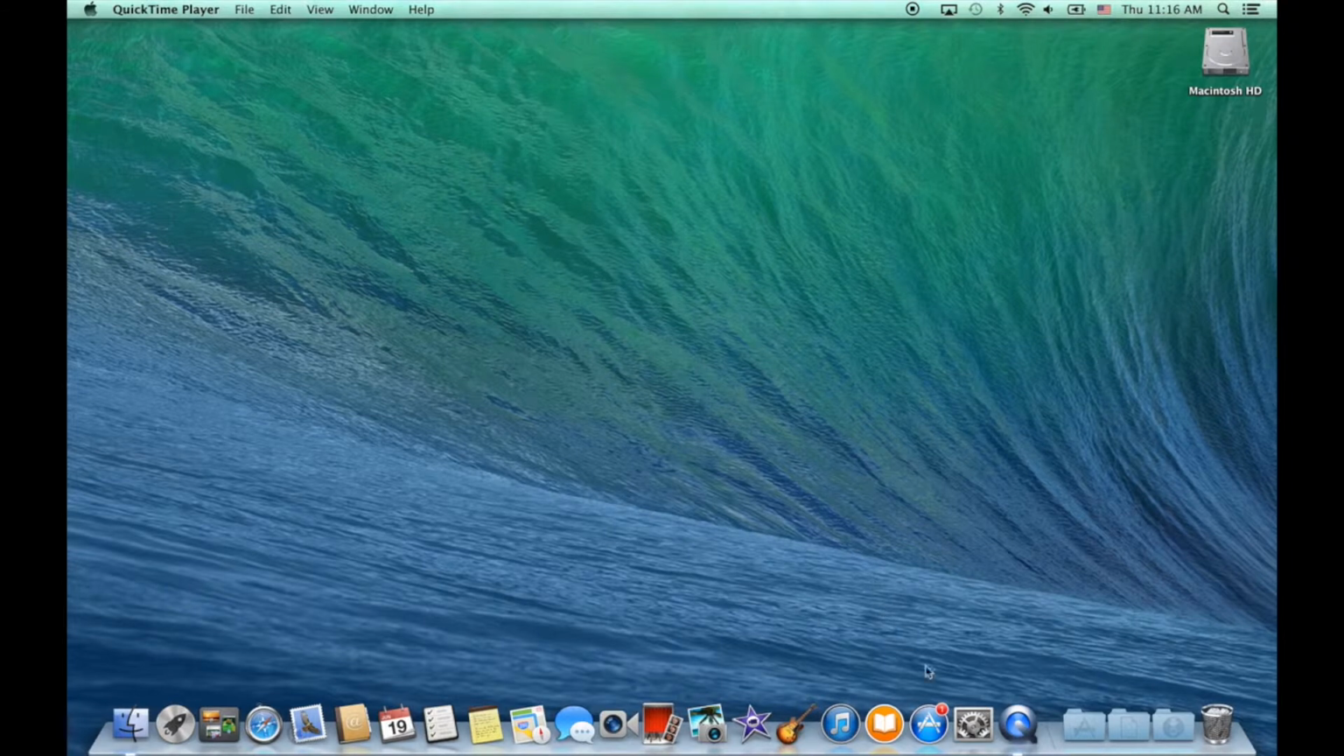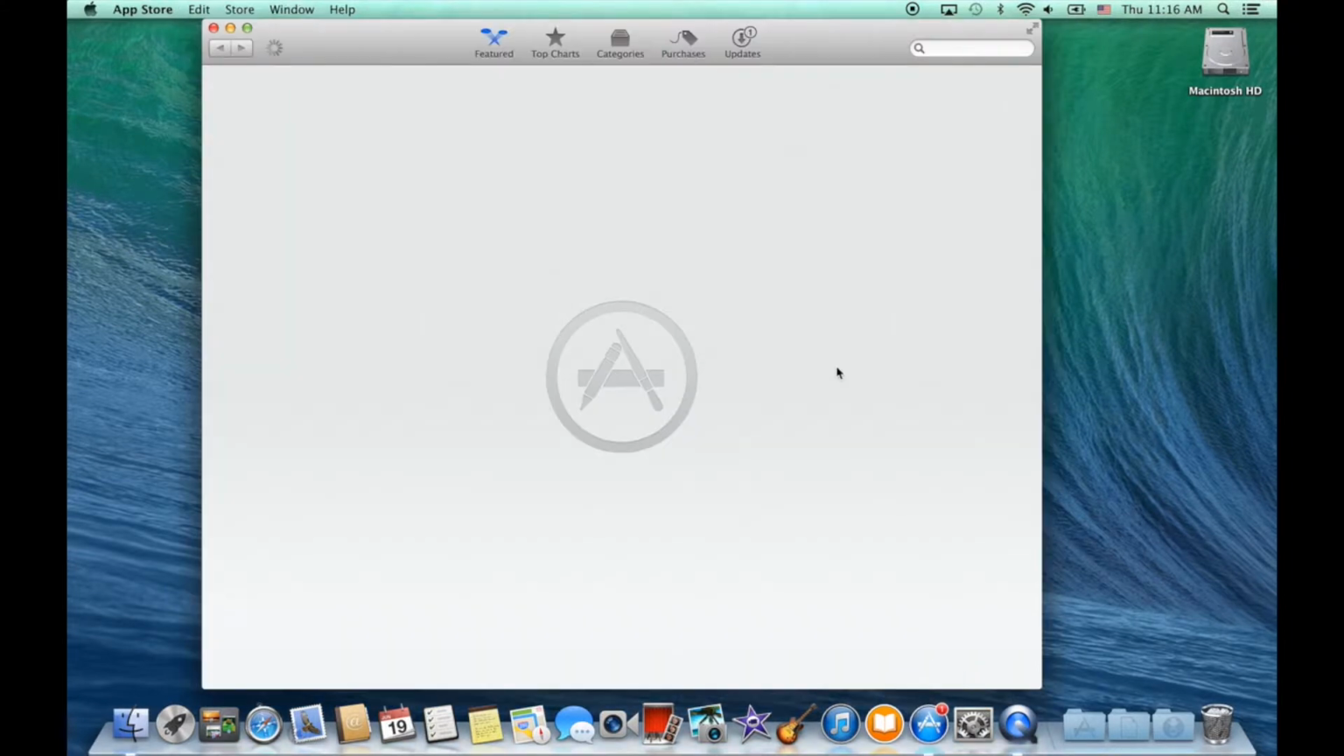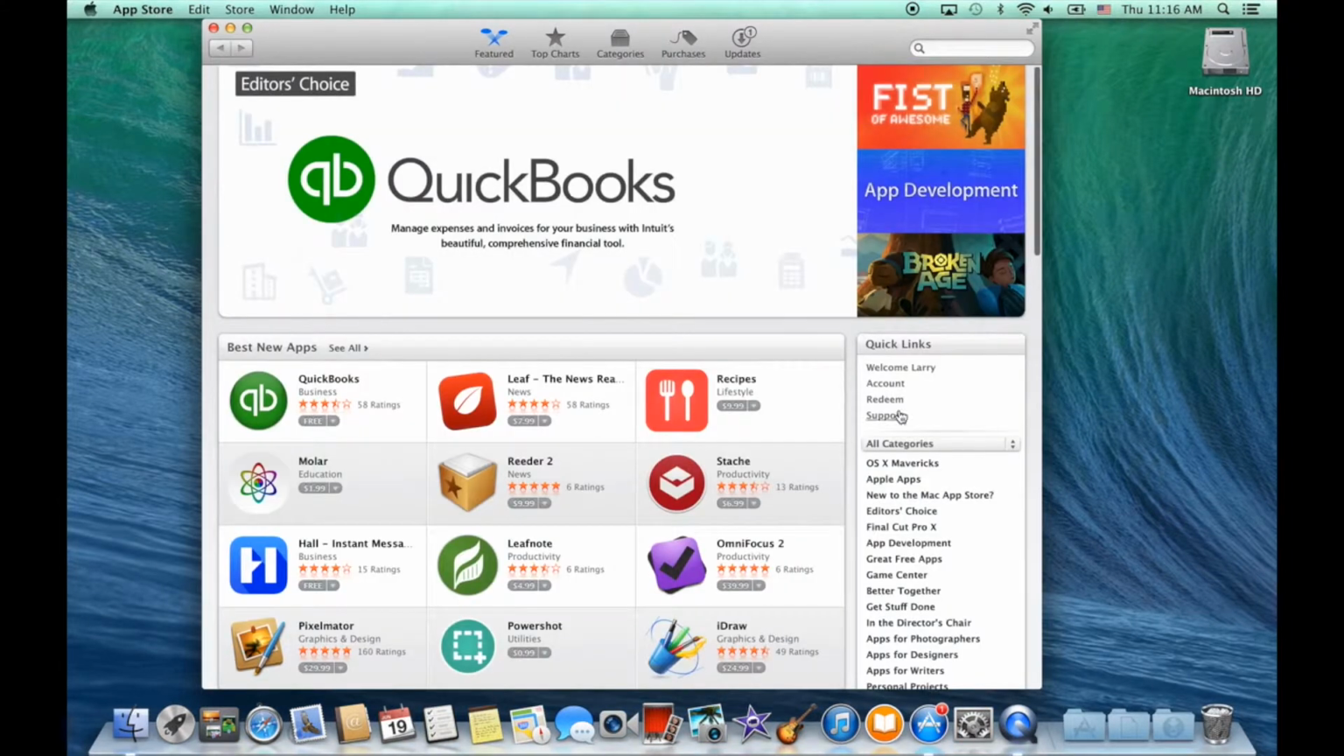Today's tip is how to set up automatic updates on your Apple computer for Mavericks. First, go to the App Store and make sure that your Apple ID is logged into the App Store, and you'll be able to tell because right under here under quick links it will say welcome in your name.